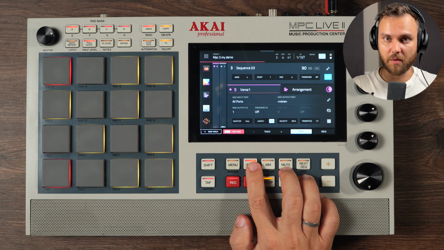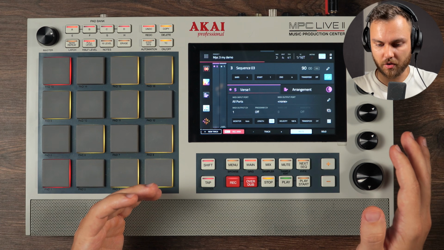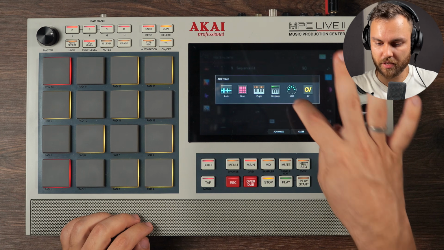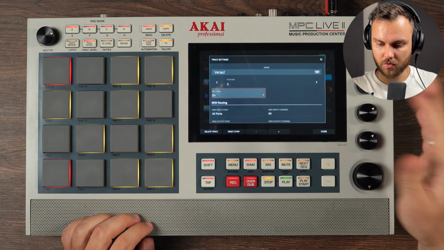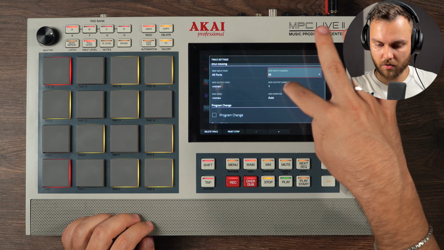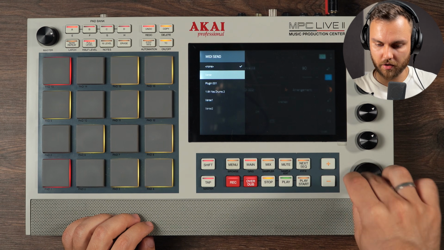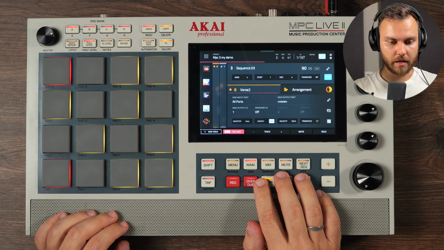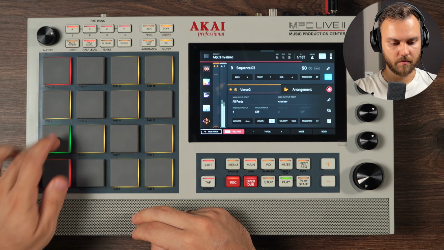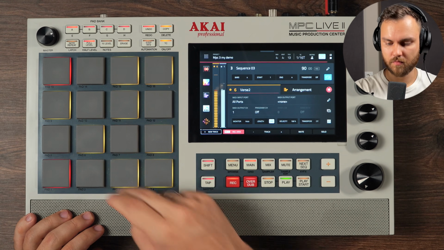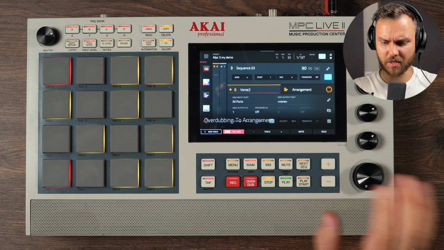Okay, for example, I want to make a new version of this verse. I create a new MIDI track. I say that this is verse 2, which is great. I can say already here that I send it to my verse program again. Something like this, but for demonstration purposes.